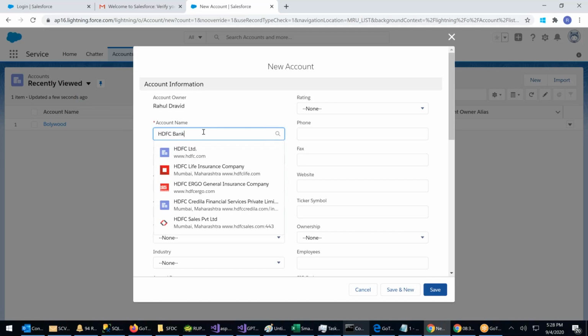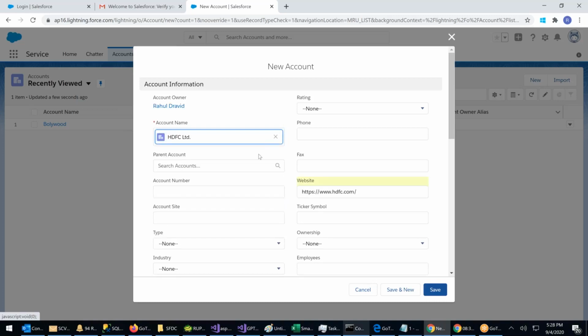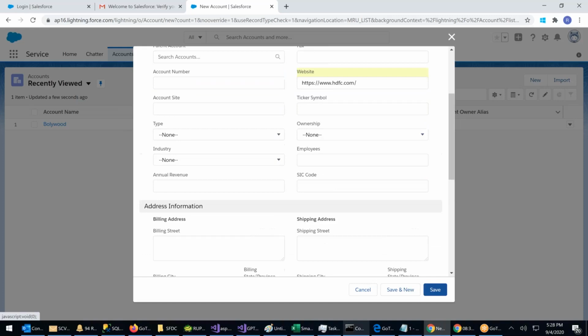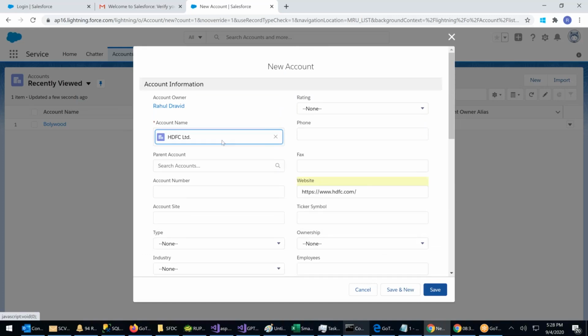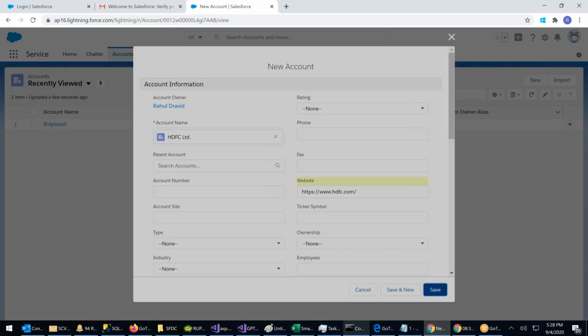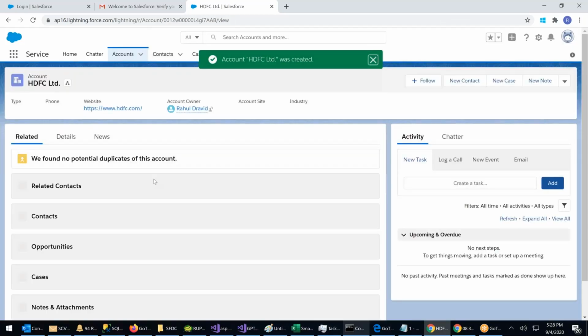Oh, it's all right. By the way, you see that all these are coming up, www.hdfcbank.com. From where? If you remember, when we activated multiple contacts to an account, that time we checked one checkbox to give us a suggestion. Automatically the system pulls some details, for example, HDFC Bank, right? I click on save.